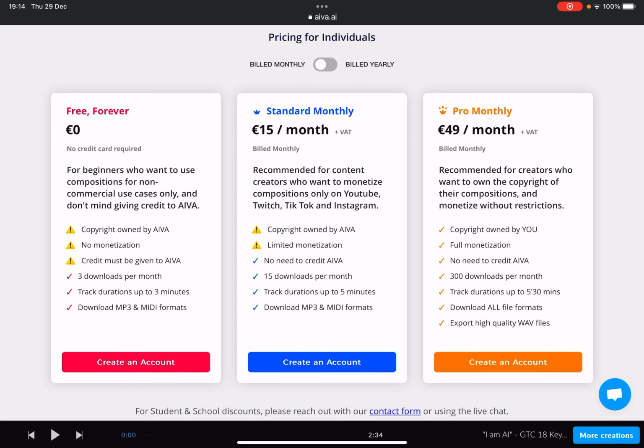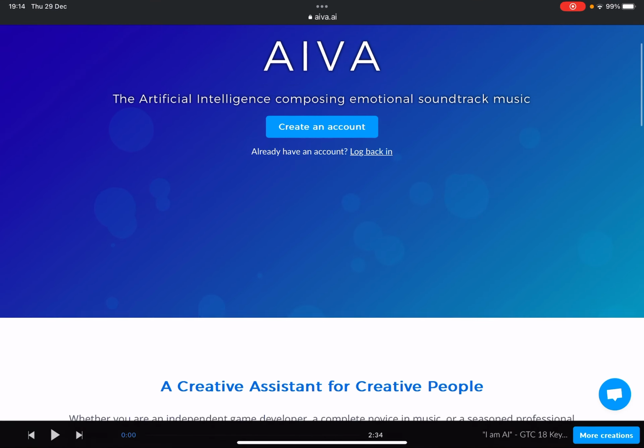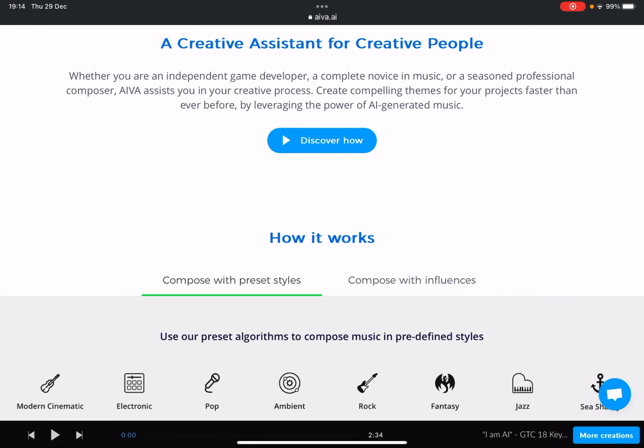But at €15 a month, or around that price depending on where you are, there's no need to credit Aiva, but you do have limited monetization and it is still copyright owned by Aiva. So just bear that stuff in mind. And this tool is great. Let me just give you a bit of an example before we delve straight in.